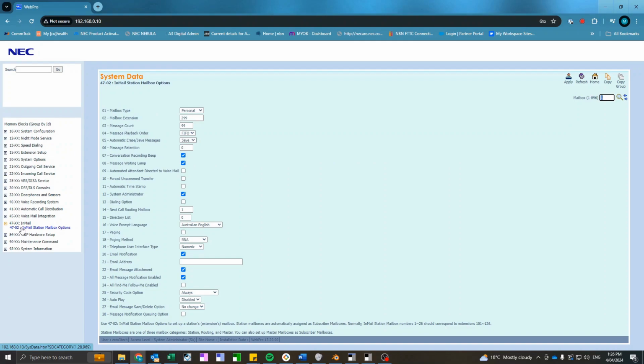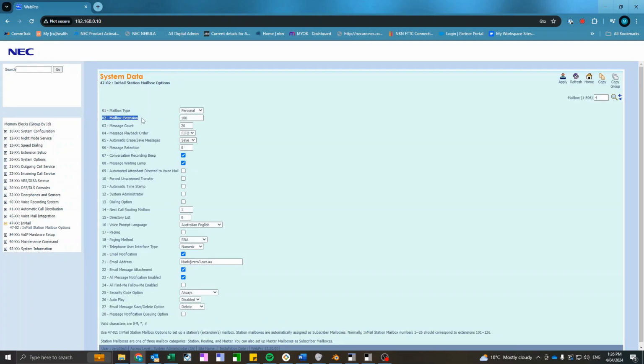Upon arrival, you will be granted access to the In-Mail Station Mailbox Options page. This pivotal interface serves as the conduit for updating staff voicemails and configuring the destination for voicemail to email transmissions. To navigate to the desired voicemail for modification, utilize the directional arrows located in the upper right corner under the Mailbox section. Simultaneously, it is imperative to pay close attention to the Mailbox extension, situated within Field 02.